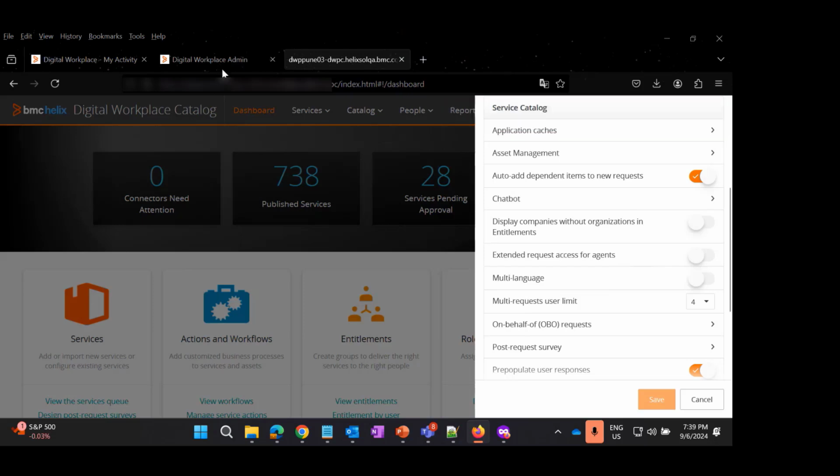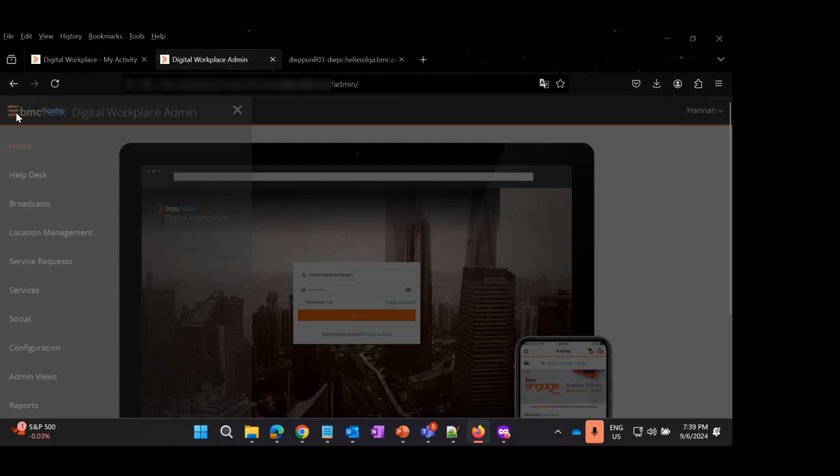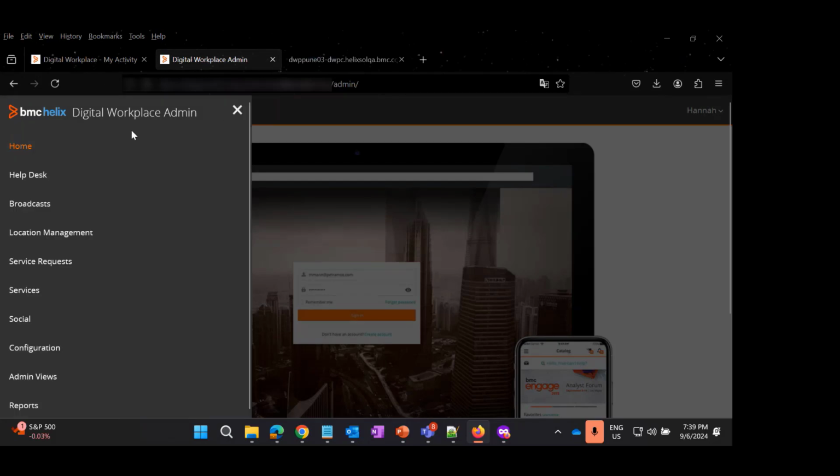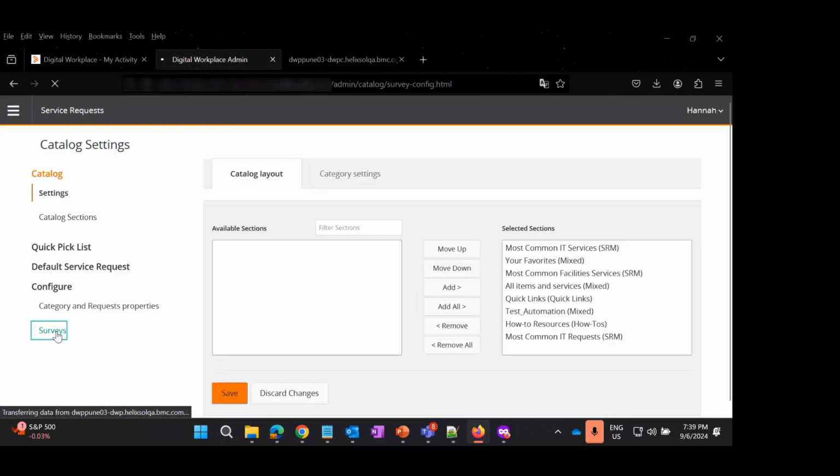Now it comes to the DWP admin. You should have my IT admin permission to enable the DWP admin service. So navigate to the service request option and look out for the service.